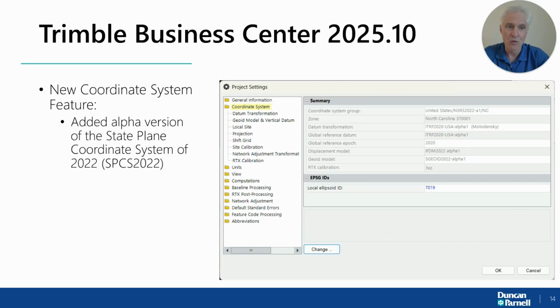And then finally, a new coordinate system for you guys in the US that have been waiting for it to come out. Trimble has now added an alpha version of the State Plane Coordinate System of 2022, or SPCS 2022, to the software. You'll see there, I've got an example up of using that new one with North Carolina as the zone. So you can start playing around with that, take a look at it, and familiarize yourself with the changes coming up in 2026 for the guys here in the States using state plane coordinates.